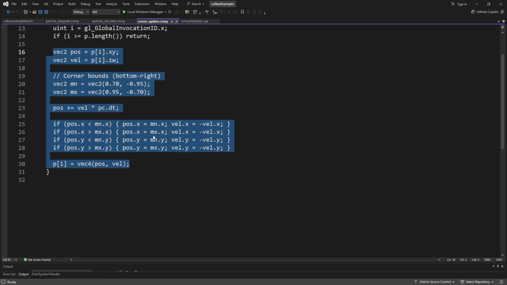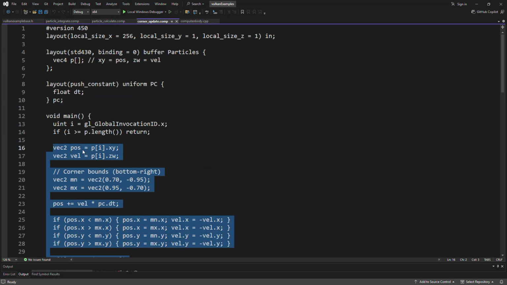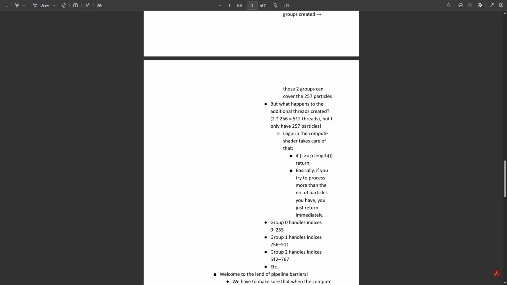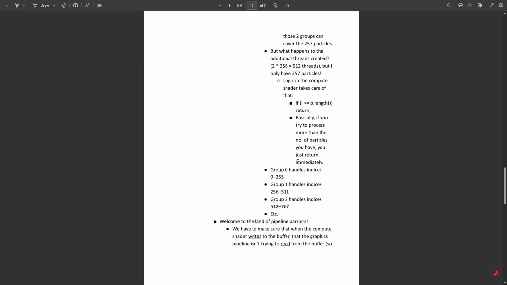So basically, we would process all of the particles. And as we said, we made sure that the number of groups we're dealing with is lined up properly. Okay, so that is that for this. Group 0 handles indices 0 to 255, right? Group 1 handles 256 to 512.